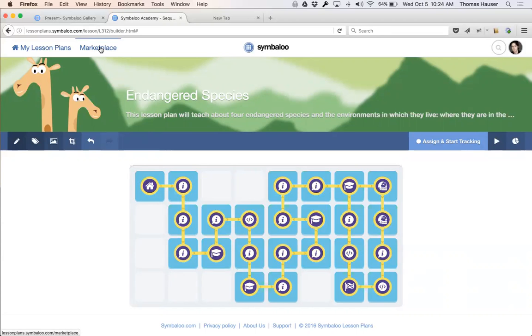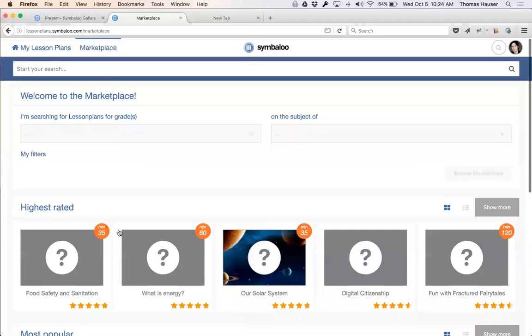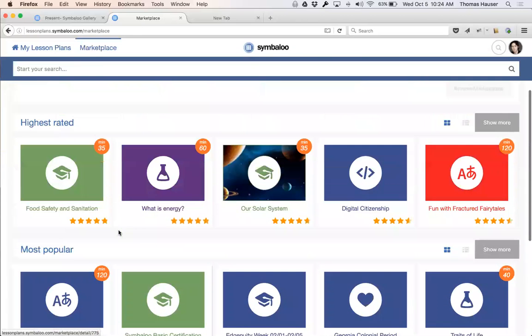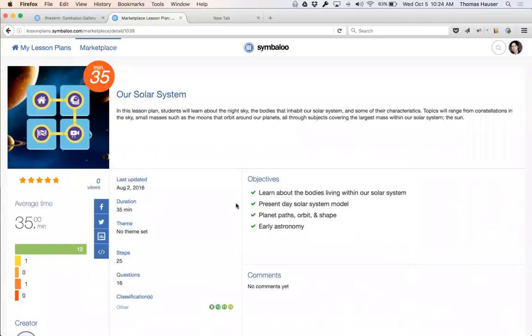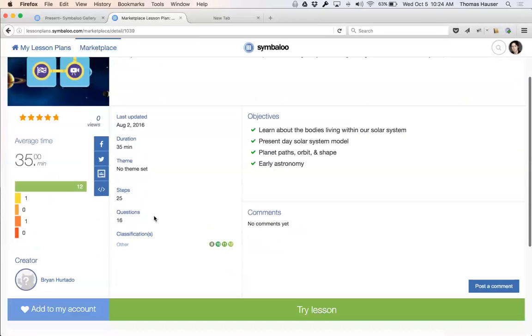Right. So lesson plans tend to be very individual for a teacher, or at least a classroom or school. There are definitely many lesson plans in the marketplace, shared publicly, which you can take a look at, as in Symbaloo. You can try this lesson, and then you can add it to your own account and use it as is, or adjust them to your needs.